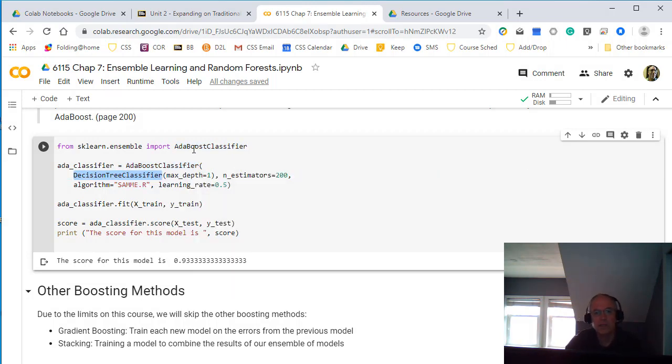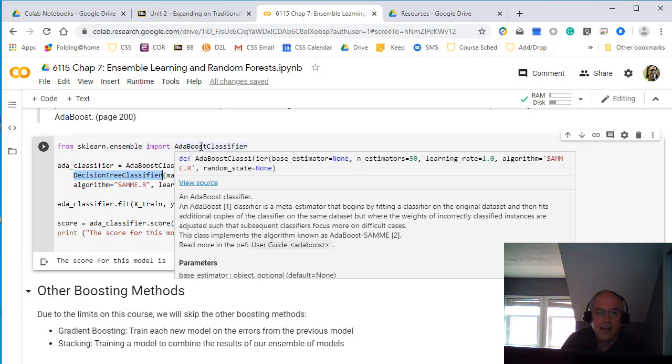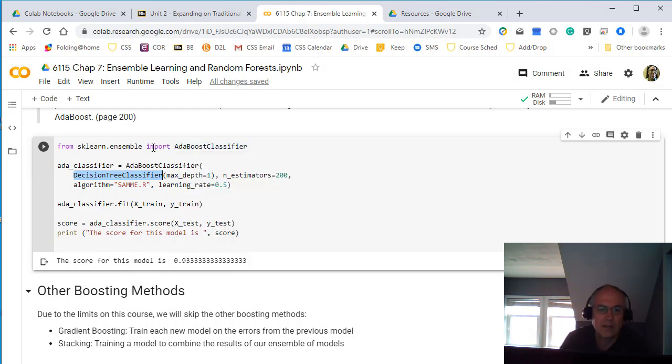And again, here we're using decision trees, but we could use SVM and other things, and later on we'll look at neural networks and other more complicated models. But here we're just using a decision tree classifier, and again we can specify parameters for that. And then we're going to use 200 different models for this.